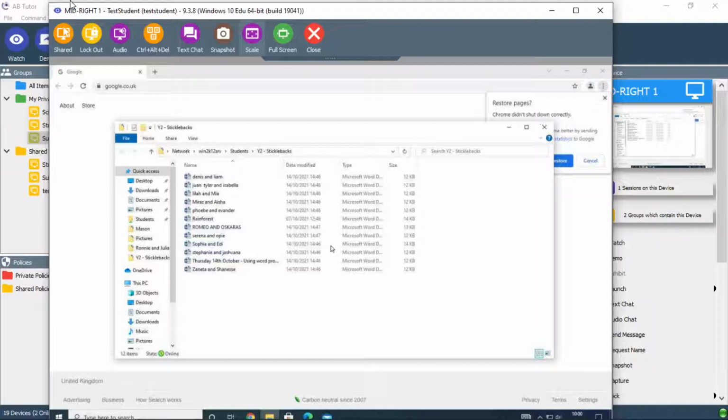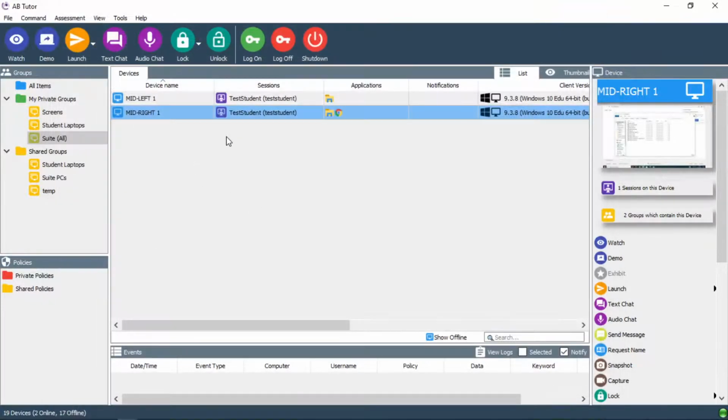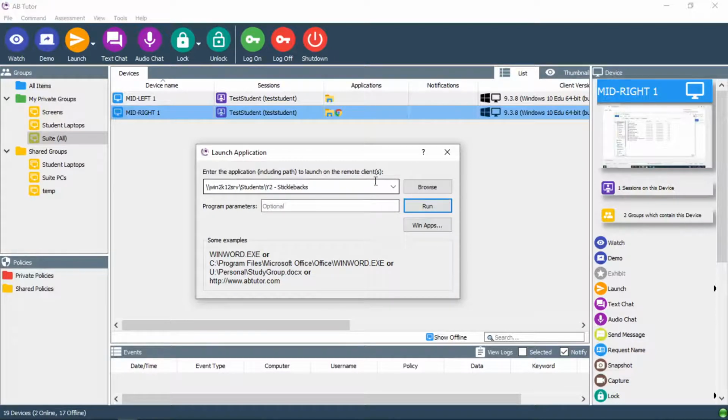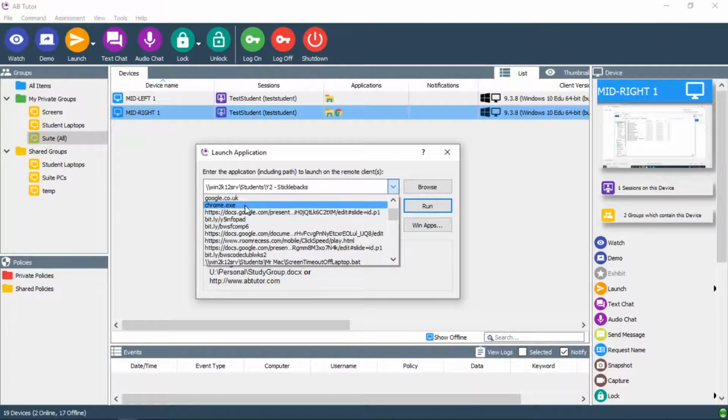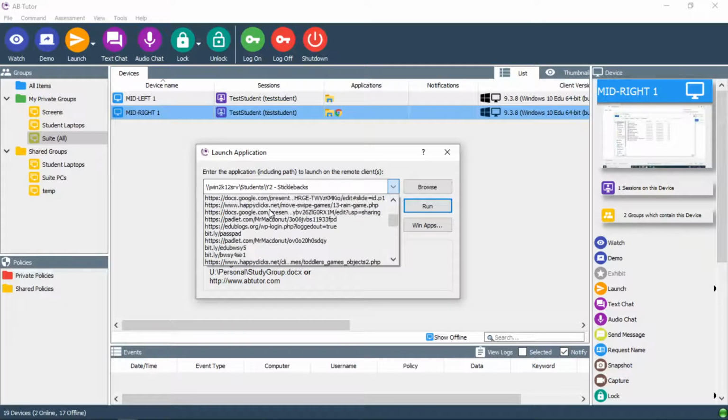Okay, let's have a look at programs then. Programs work in the same way. Go to launch, and it gives you this box. There are a few different programs that I've already included, so chrome.exe is there. If we scroll through, WinWord, so Microsoft Word is there.